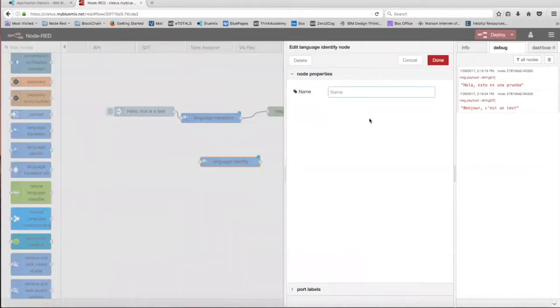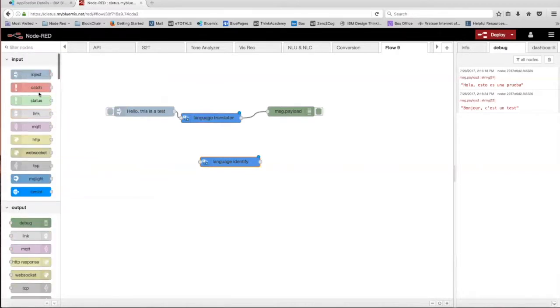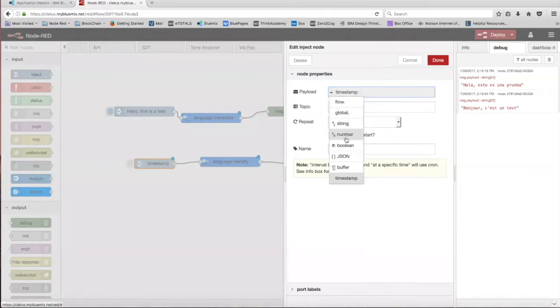As you can see, you won't need any credentials or anything like that because we already set it up with the language translator node. So to use this node, we're going to drag out an inject and a debug node along with the language identify node and wire them up. In the inject node, we're going to change the payload to a string, and I'm just going to type in, the boy had a red water bottle. I'm going to click done.